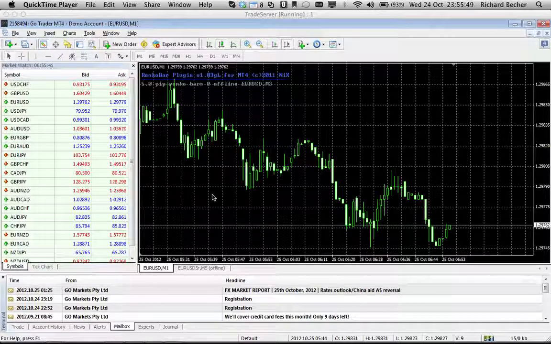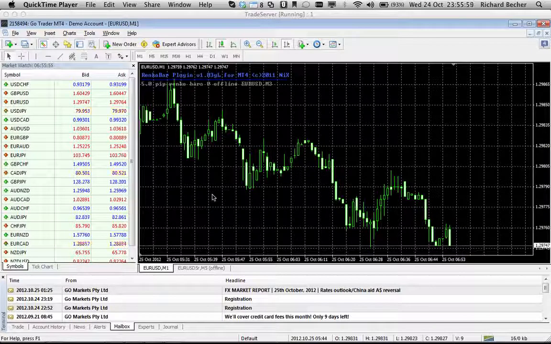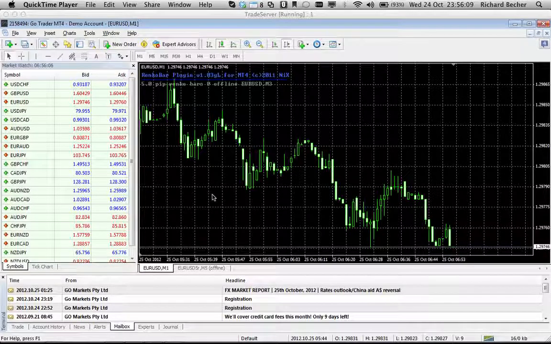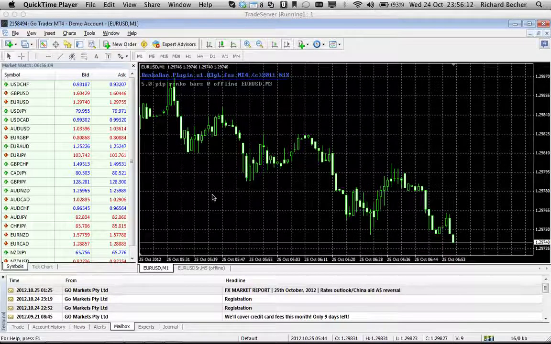Hey there. So what we'll do now is we're going to import some data into MetaTrader 4. The purpose mainly is for back testing. Often we only get one, maybe 2 or 3 months of data, and we usually want more, at least a year, maybe 2 years, to be able to work with. So there's a few steps we need to do.